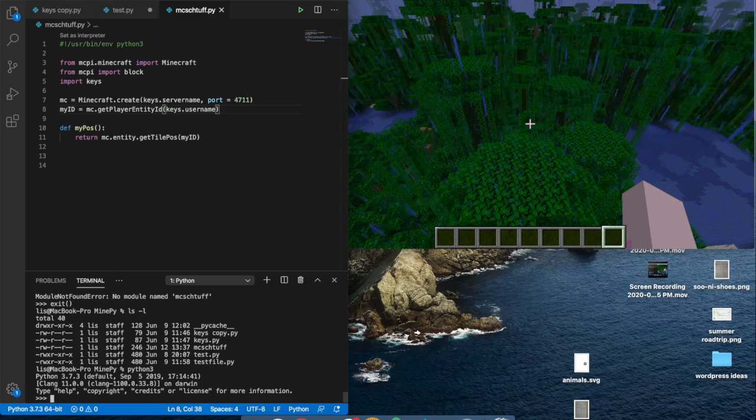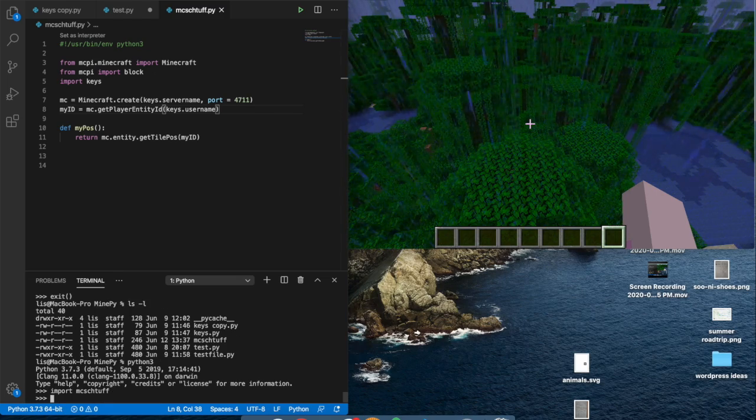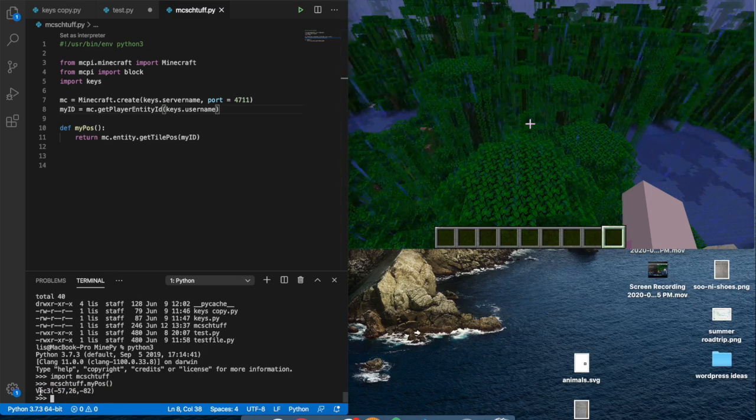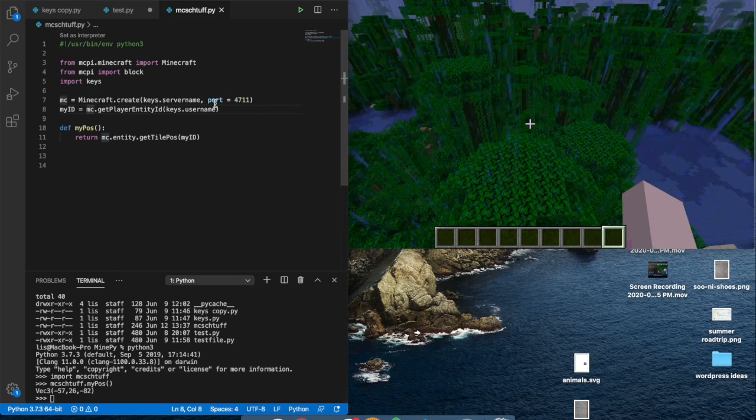Python 3, import MC stuff. Perfect. Okay. So now I want to run my pose, but I need to run MC stuff dot my pose, and we got my position. Okay. So again, super simple, but that way we don't have to keep calling this giant thing every single time, and we can just call a simple my position definition.